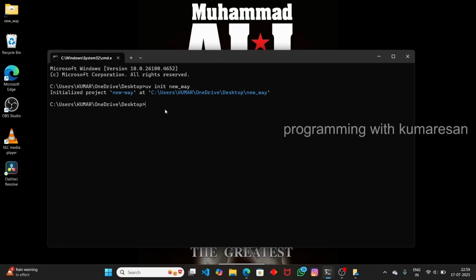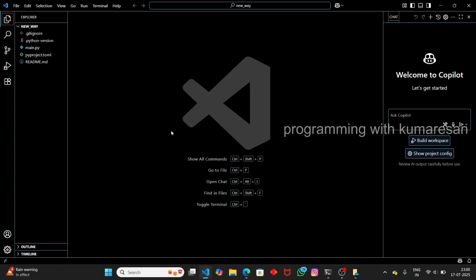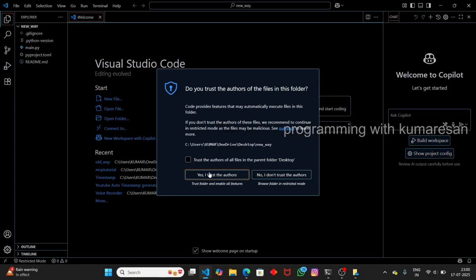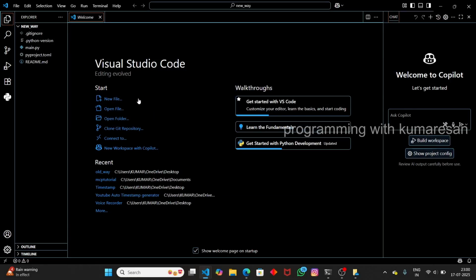Here you can see a new folder has been created. Let me jump into that folder, and I'm gonna open this in Visual Studio Code. So if you go to Visual Studio Code now, I have opened the new way project in our Visual Studio Code. You can see this is the power of using uv. Here you have some sample files. So let me click on this. I trust the author. Let me zoom it up so that you can see it better.